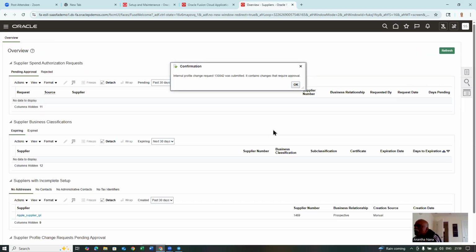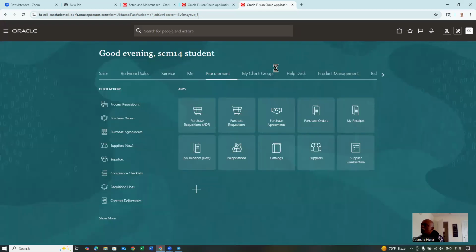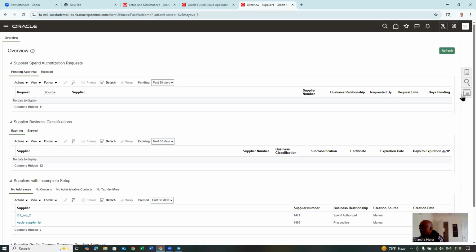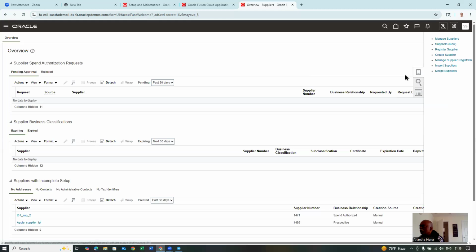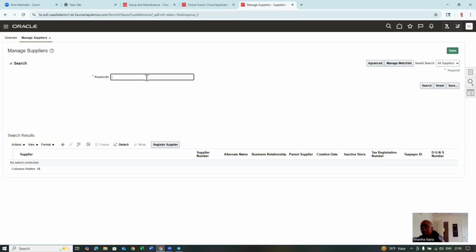So go there. So internal profile change request was submitted for approval actually. So click on OK. It is not done now. So what I do is I will now click on the home icon again. And then here, when I want to create a contact now, I go to the supplier. I will now go to the manage suppliers and then query for it. Go there. The T01 and give enter now.